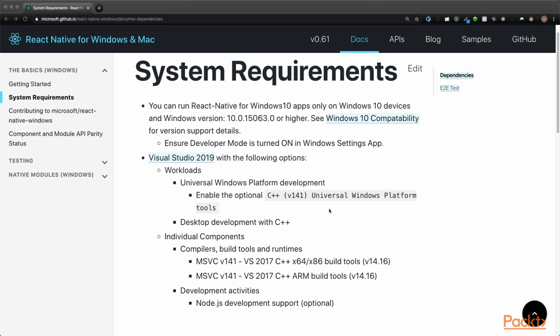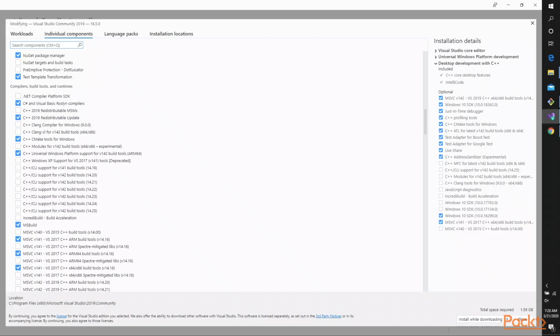After the workloads are configured, we'll need to modify the following. In the Individual Components tab, under Compilers, Build Tools, and Runtimes, you'll need to select MSVC version 141 for Visual Studio 2017, x64 and x86 build tools, and the ARM build tools.